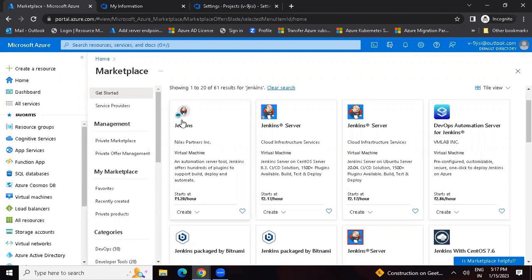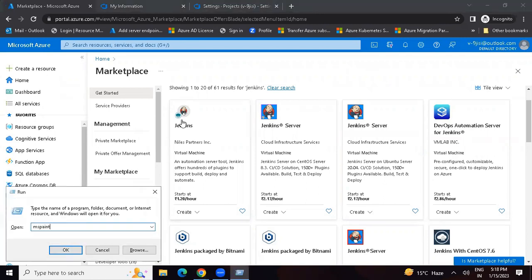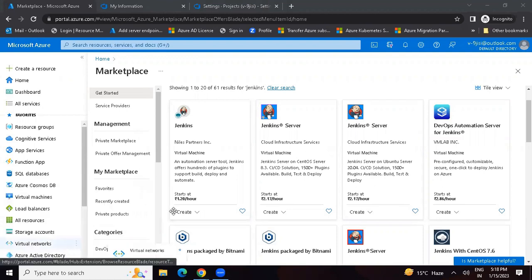Okay. When you say image, what do you mean by that? When we say image, what do I mean? Yeah, what do you mean? Normally when we create a virtual machine, we have to select an image. For example, let me tell you what I mean.